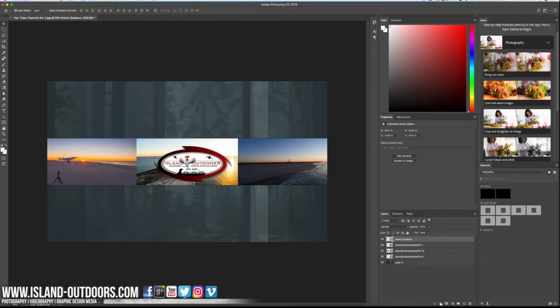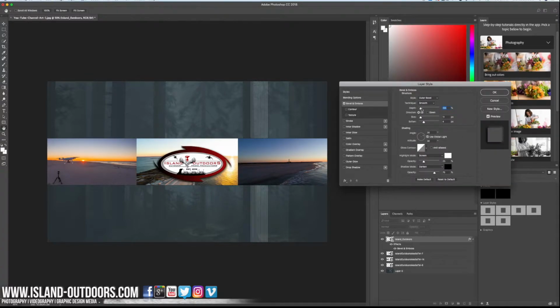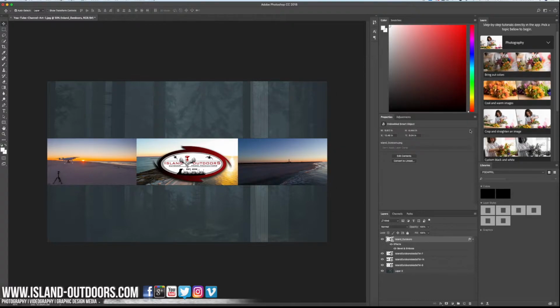And I'm going to go up to the FX tab right here on the bottom right. I'm going to click on the FX tab, and I'm going to go to Bevel and Emboss. I'm going to click that, and I'm going to change the depth just a little bit deeper here. Then I'm going to change the size, and I'm going to hit OK.